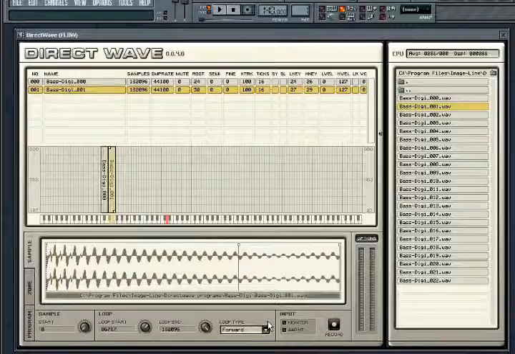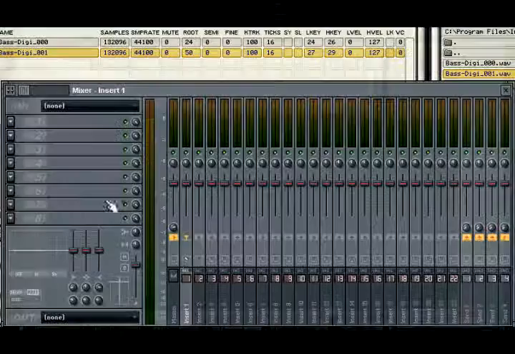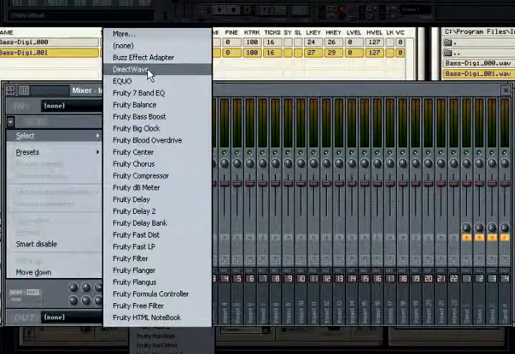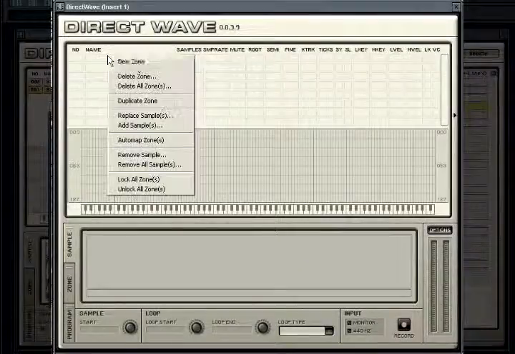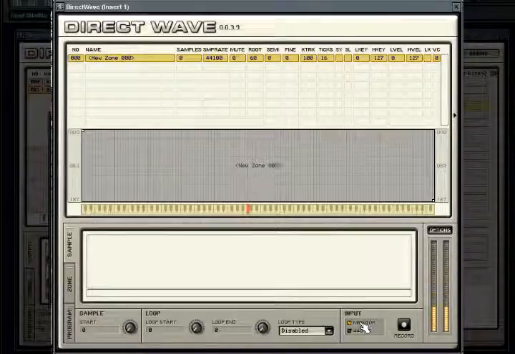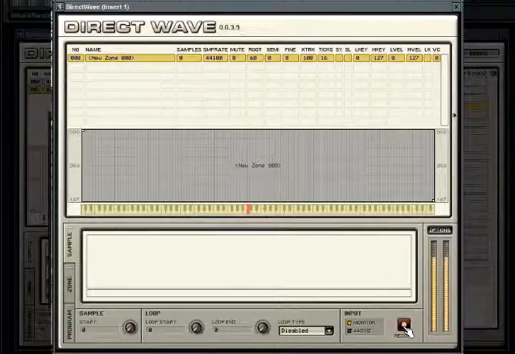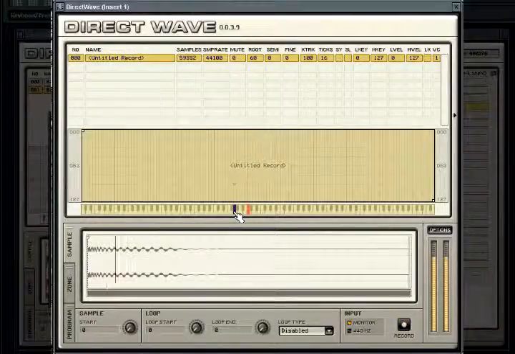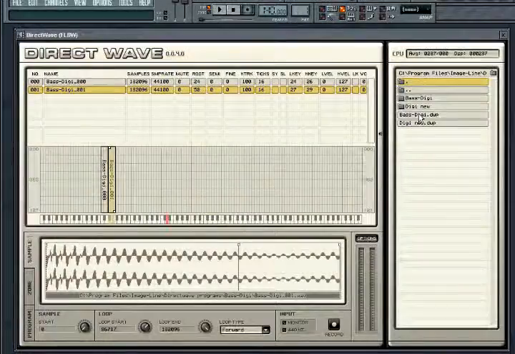To do this, you'll need to insert DirectWave as an effect on a track. You will first need to insert a new zone. Press the monitor switch to hear the input, and when you are ready to begin sampling, press Record. DirectWave will wait for input, showing a yellow record button, and will begin recording, showing a red button, the moment input is received. Now let's go back to the samples I started off with.